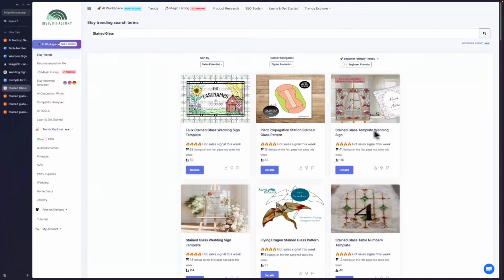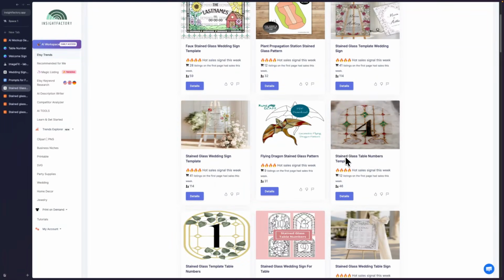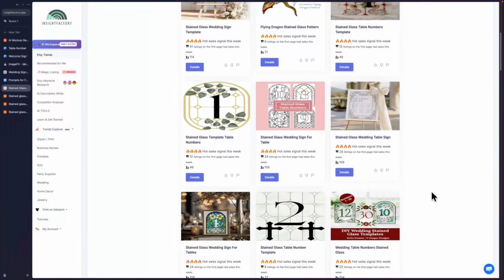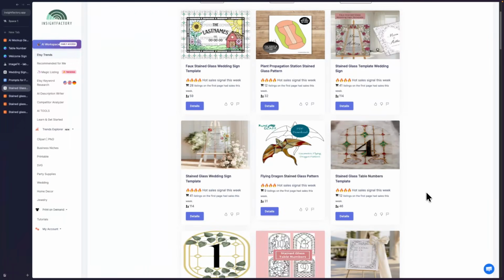So for example, this one, the stained glass template wedding sign, you have 114 competitors in Etsy and 41 listings on the first page at sales this week. Or this one, that is the stained glass table numbers, again, 46 competitors and 12 was sold. This means you need exactly now to jump on this product. And I will show you exactly how you could do this very quick and very easy.